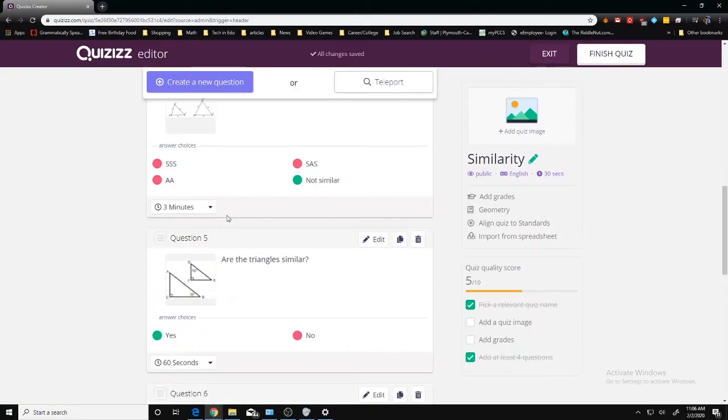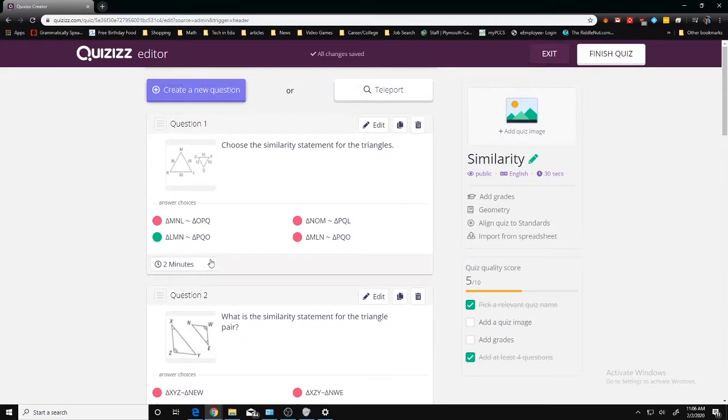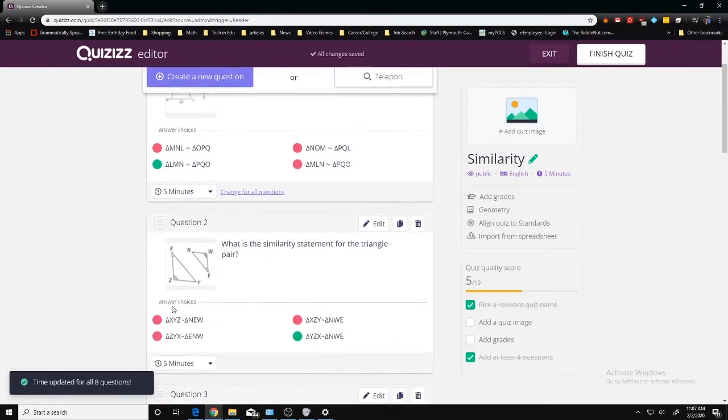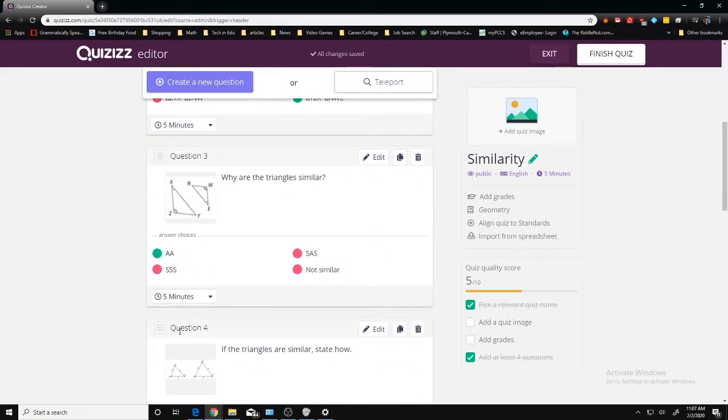Now, with each question, you see there's a timer. That's how long a student gets on that specific question. You can click and change it from 5 seconds all the way up to 15 minutes. Or if you want to make it the same amount of time for all of them, over here, you can set it to 5 minutes, and then all of them are changed to 5 minutes.